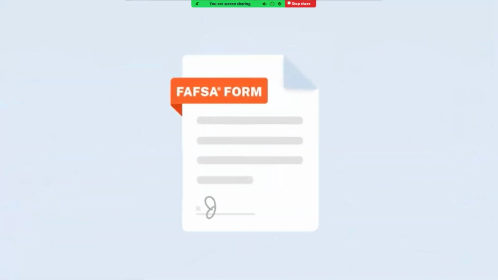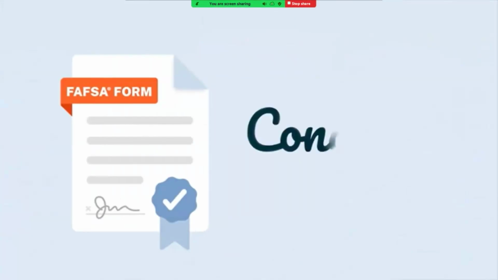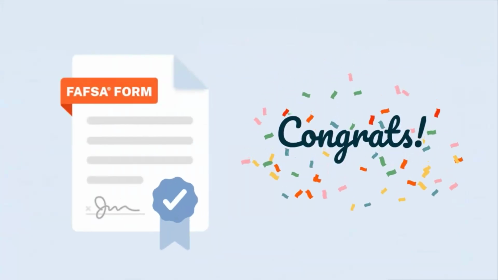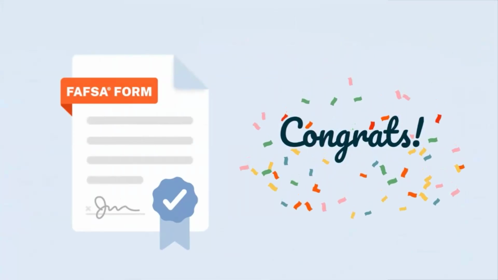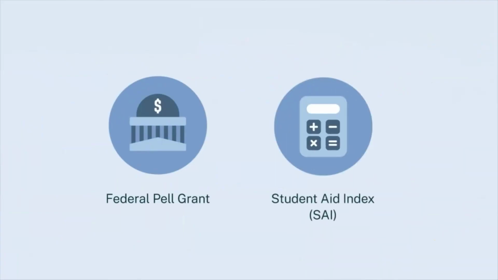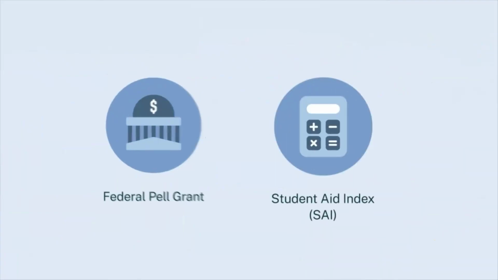You've submitted your free application for federal student aid or FAFSA form. Congratulations! Completing your FAFSA form is the most important step in your financial aid journey. But you may be wondering, what happens next? You'll receive a confirmation email after your FAFSA form is submitted, so make sure you review it carefully. As long as there are no errors, you will see your estimated eligibility for a federal Pell Grant and your estimated student aid index, or SAI, in this email.